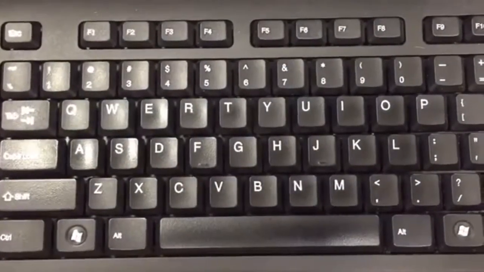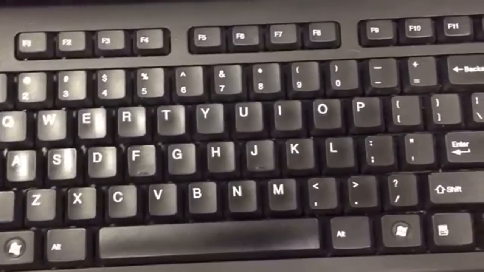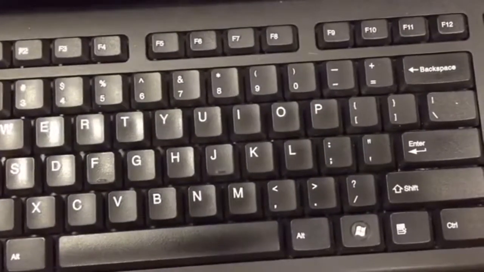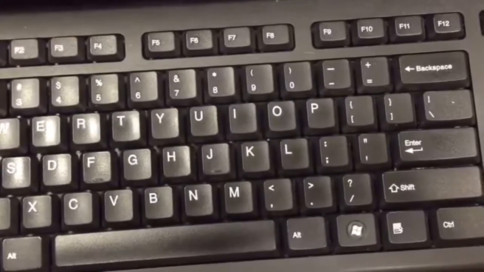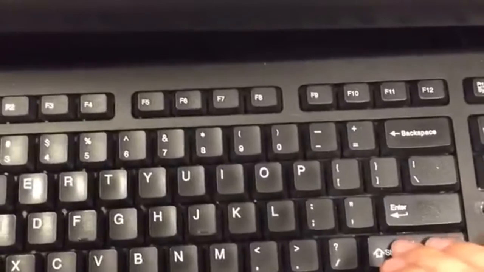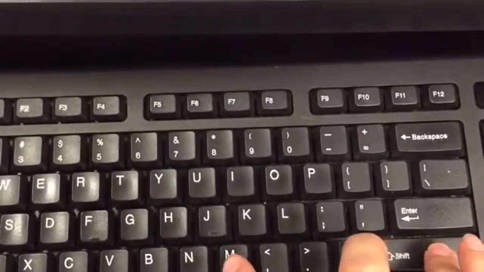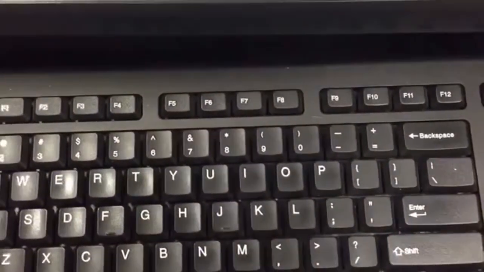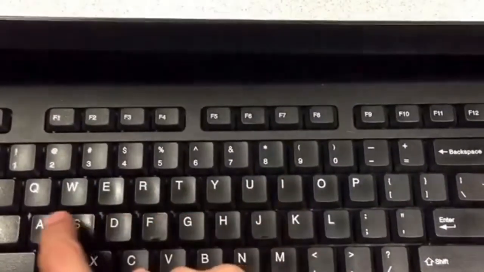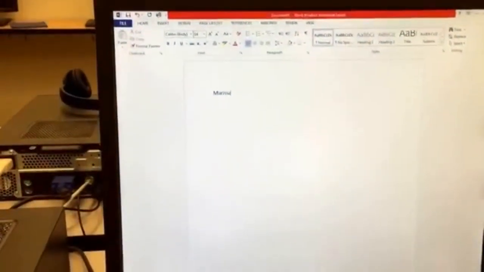First, I need a capital M. So I type shift M. I need to hold the shift key down and press M at the same time. Shift M. Then I type the rest of my name. Marissa.